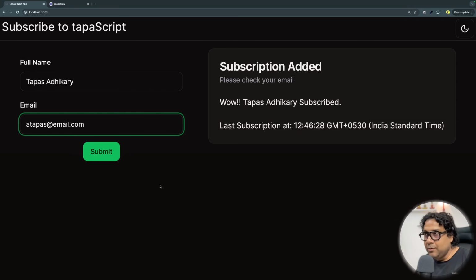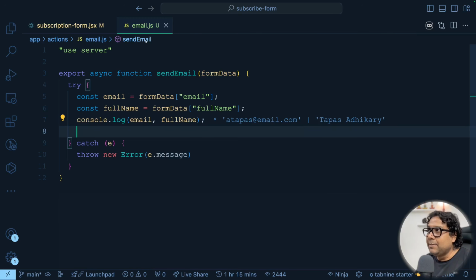So here goes my UI, Tapas Adhikari name and then email. I'm going to do a submit. Once the form is submitted, I come back to email.js. This particular console.log is showing what I have submitted, the email and the name. So it means the client component to the server action, attaching them together, that part is done.